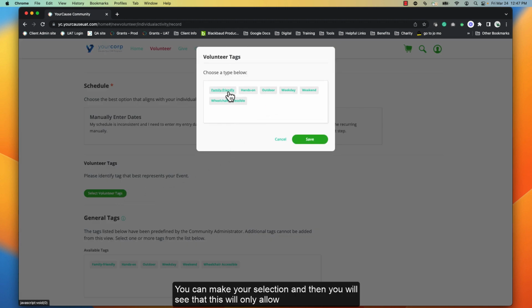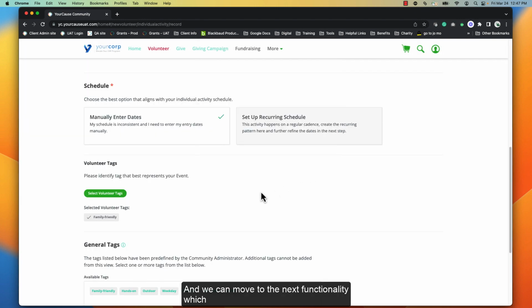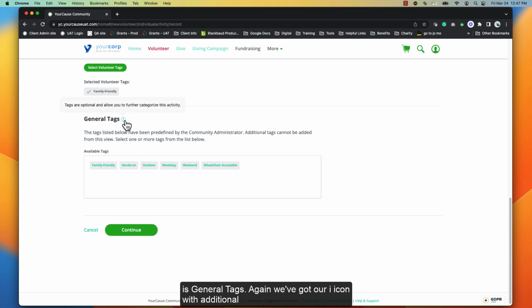You can make your selection, and then you'll see this will only allow for one tag. Some will allow for others. Click Save, and we can move to the next functionality, which is general tags.